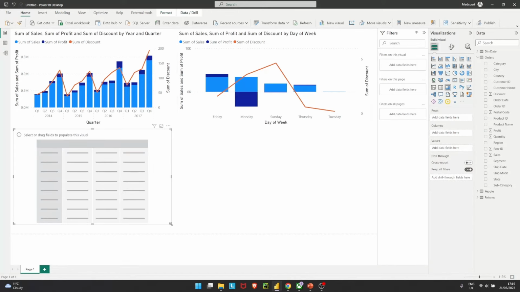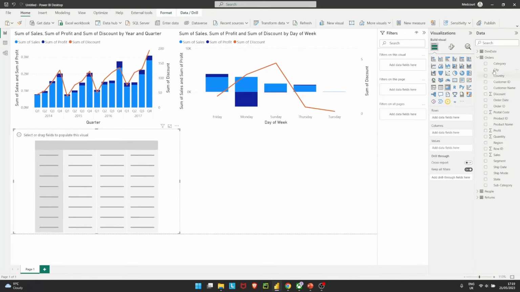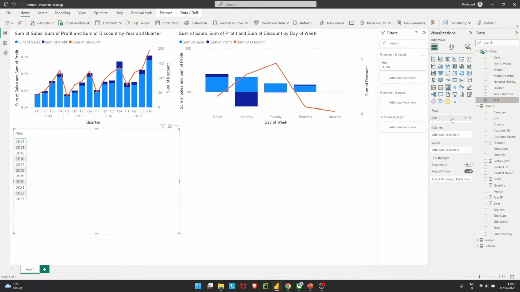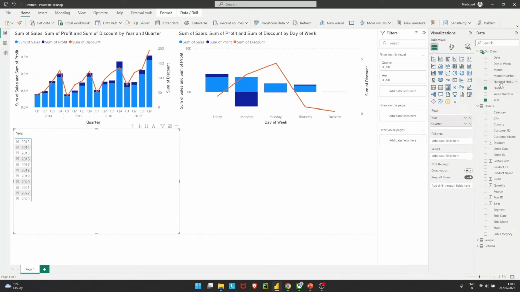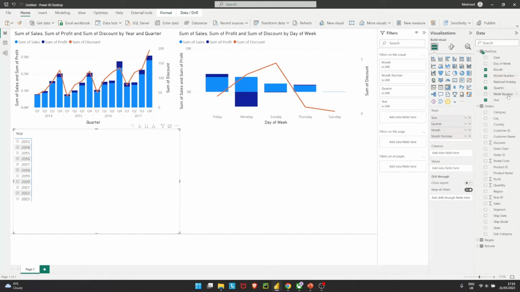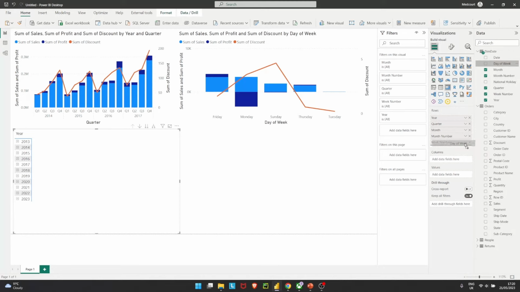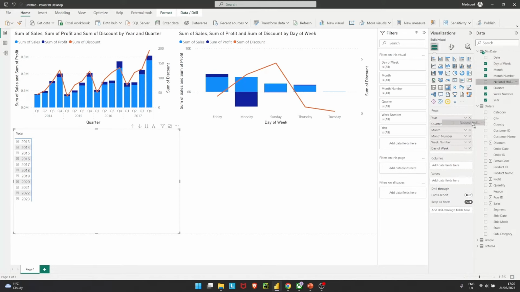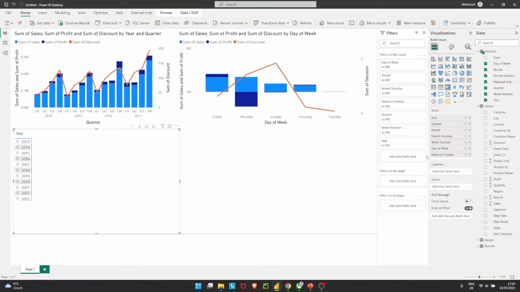So this is our matrix table, and again, let's quickly add our date points into the rows. So we have the year. Next to the year should be the quarter, so I'm going to bring the quarter. Next to a quarter should be the months, so I'm going to bring the months. And next to the months, we could have month number. After the month number, we could have week number. After the week number, we can have, let's say, day of week. And next to the day of week, we can have national holidays. So national holiday comes last.